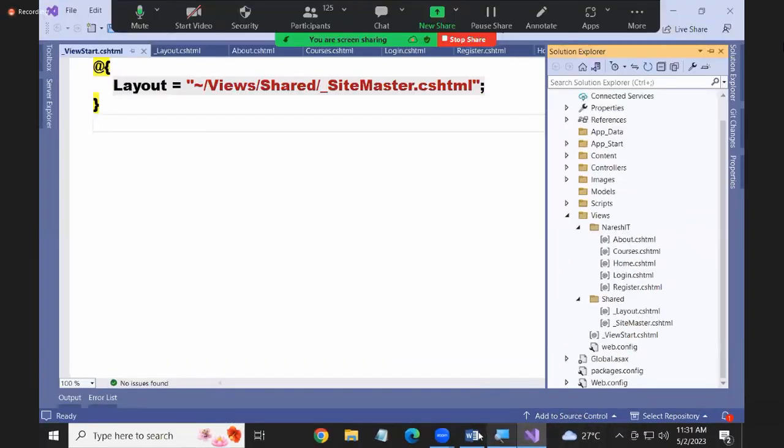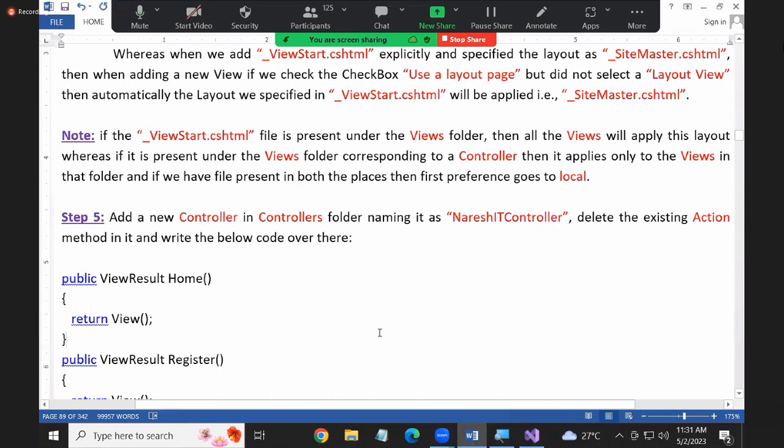Read the paragraph again. If the view start.cshtml file is present under the views folder, then all the views will apply this layout. Whereas if it is present under the views folder corresponding to a controller, then it applies only to the views in that folder. And if you have the file present in both the places, then first preference goes to local. Are you clear or not? If we have this file present in both the places, first preference goes to local.